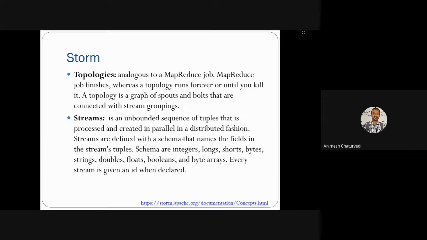Then every stream is given an ID when declared. It's similar to the relational database. In a relational database, you will have static data, but in this real-time streaming, you have streams, and those streams would have tuples, and each tuple would have an ID. Similar to that, a relational table has some transactions, and every transaction would have some ID. Similarly, every tuple of a stream would have an ID. So this is how you will start declaring some ID.